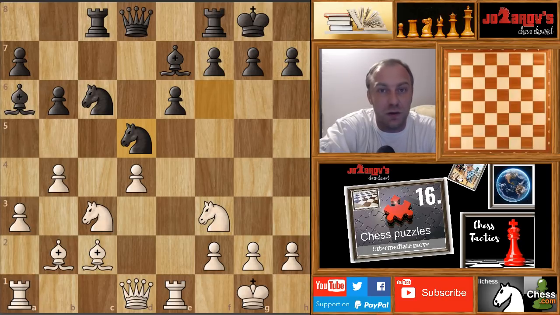So in this series we see all of the possible tactical motifs that can happen in a chess game. So today it's time for another. Today I wanted to show this intermediate move, and this intermediate move is really a strong tactical idea. It basically happens in a middle game, but of course it's also possible in an end game.